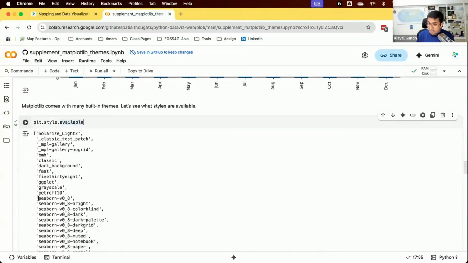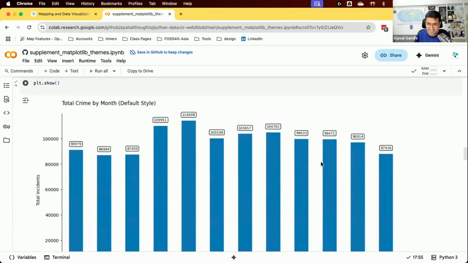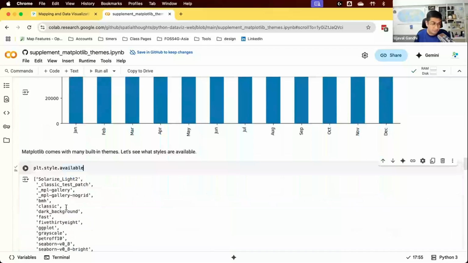Seaborn is a very popular Python mapping library. So if you want to say, I like the plots that Seaborn creates and I want to use the same style in my Matplotlib plots, you can choose to use different themes. Maybe you want a dark theme background. So instead of creating this kind of white background, I want a dark theme. So you can choose a dark theme.